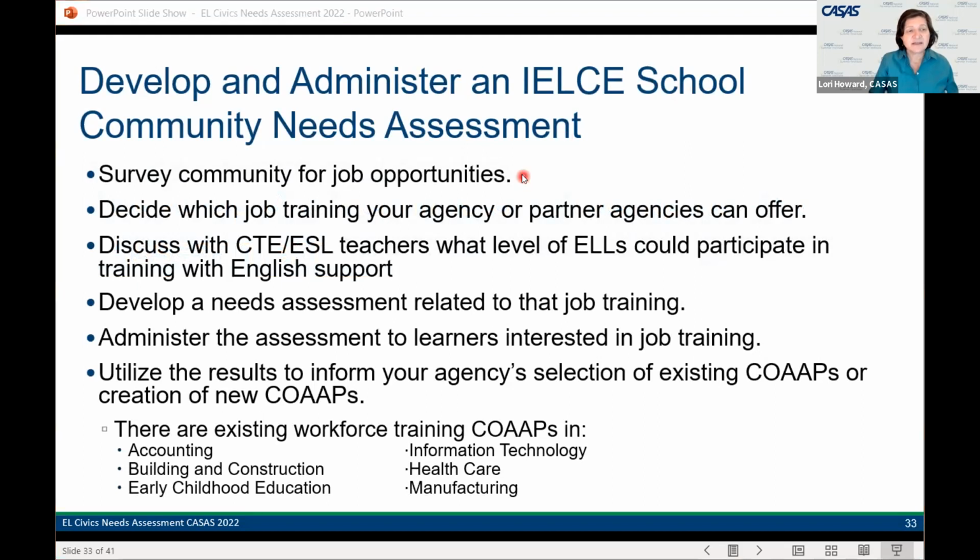Okay, so you need to start here, survey community for job opportunities. We want to train students in a career or job that they can get in our own communities. If you're starting from scratch, you would survey the community for job opportunities. You can use your workforce investment board. You can just see what's around you. Sometimes your agency might have an advisory committee, and you could ask them what jobs are available in your community.